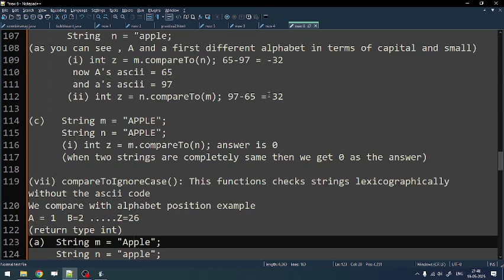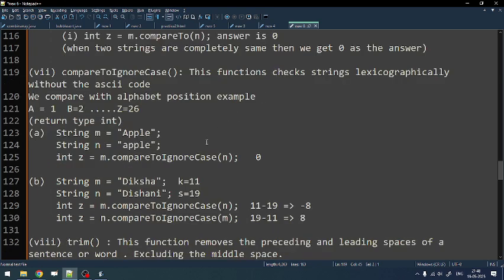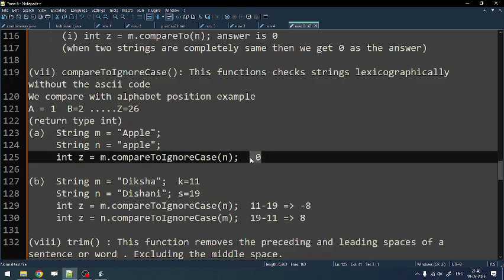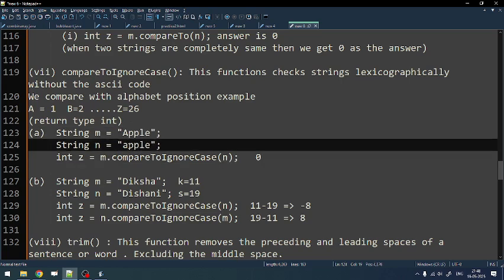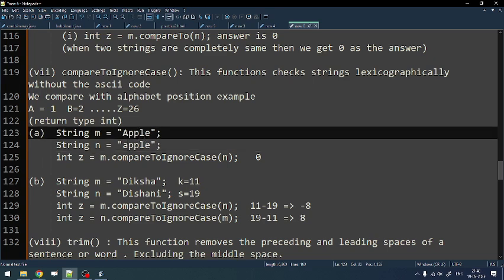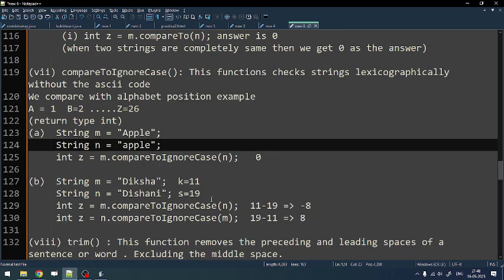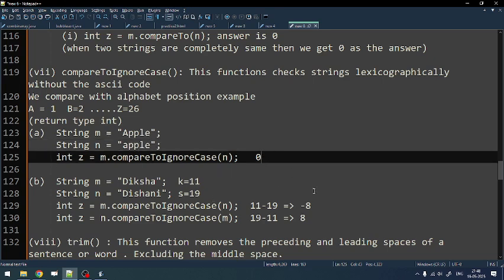So string m equal to apple and string n equal to apple. In the previous case, we have seen it coming out as 32, right? In this case, we are seeing the answer as 0. Why? As you can see, I've written m.compareToIgnoreCase. Ignoring the case, we are not looking for capital letters or small letters. We are looking at the positions. As you can see, A is at position number 1. Like this, A, B, C, D, E, F, G, tell me what is the position of P? A, B, C, D, E, F, G, H, I, J, K, L, M, N, O, P. P is at 16. So P is 16, L is 12, P is 16, and E is at position 5. As you can see, all the positions are same. That is why we are getting the answer as 0, right?